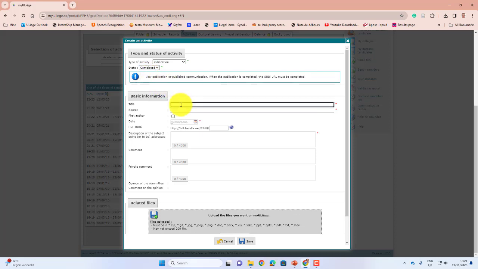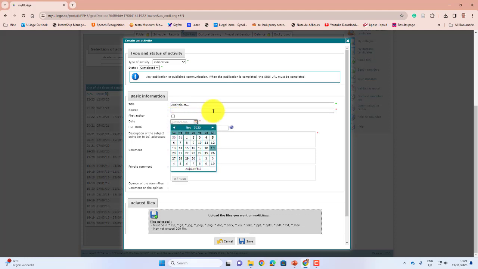You start to type the title of your publication and so on, and you say the source, whether you are the first author or not, and the date. And don't forget here to link your Orbee. Very important.